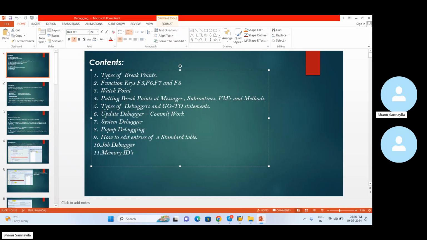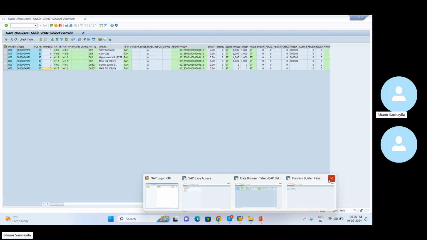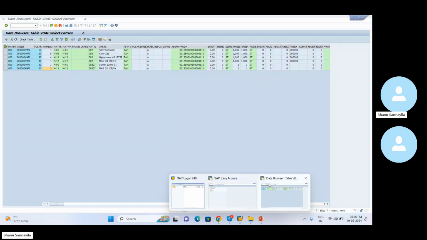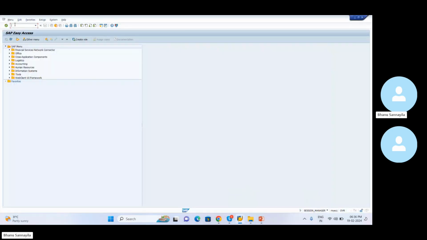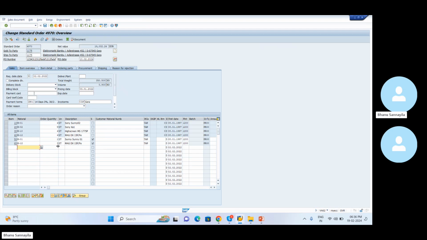Next. OK, now let me talk about this commit work as well. Let me show you the other way. Let me open this VA02 transaction code. Let me click on this and then on this. Now let me give this 4.